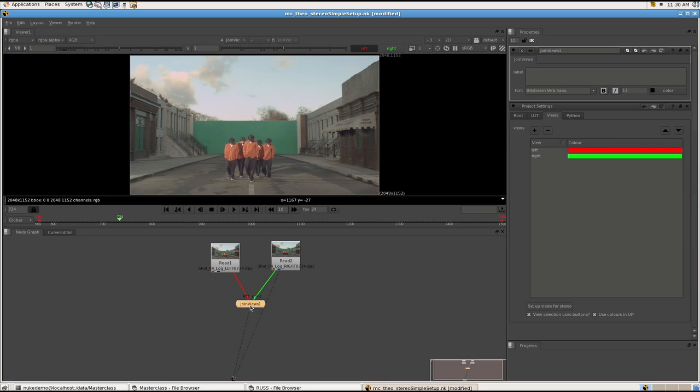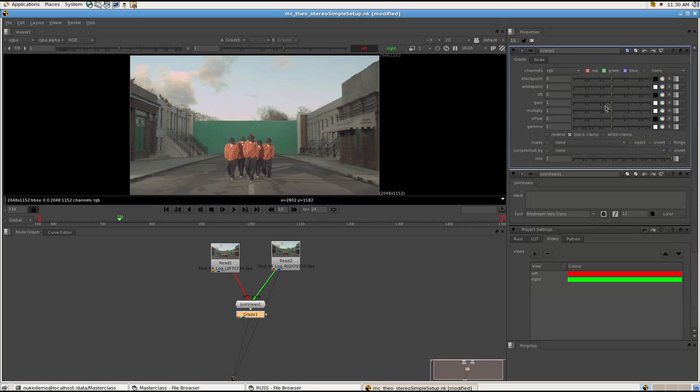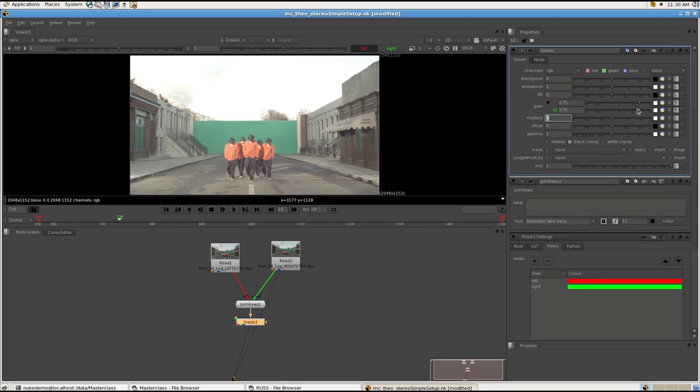So if you go in and you decide to grade something, let's gain it up a little bit, it happens in both eyes. But optionally, when you set up the stereo, you get this little button next to it, which lets you split off the views, and you can change your parameters individually. So let's say you want to gain that one down.